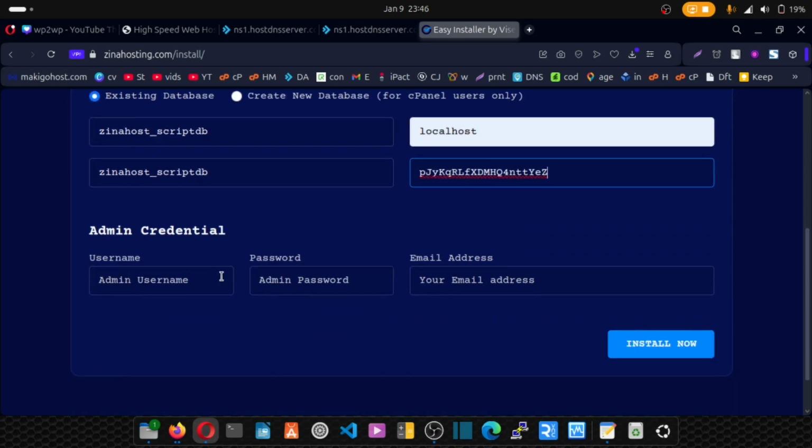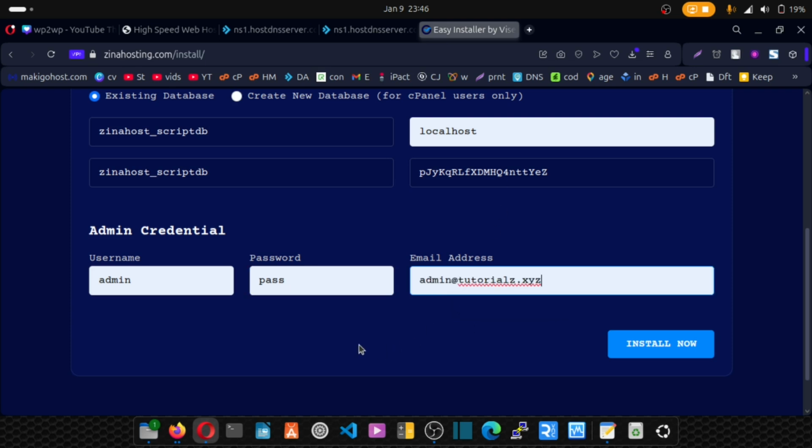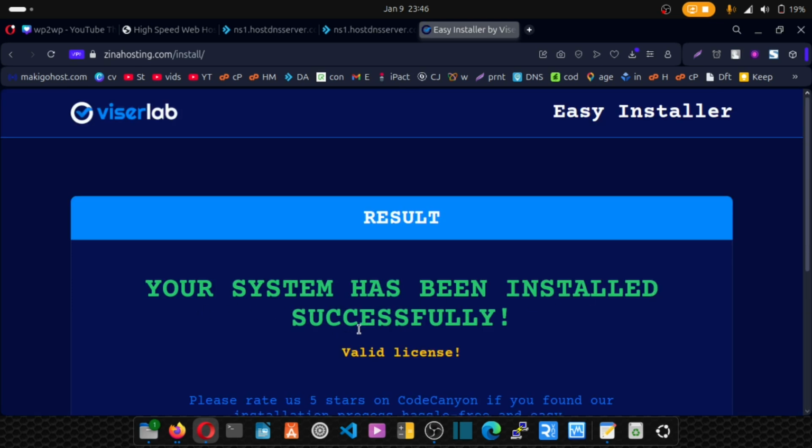Scroll down and enter your admin details. Now these are the details you'll be using to log in to the dashboard of your website. So I'm going to put something like admin, and the password I'll put something like pass. So I'll put admin and pass as my login details. Email, enter it here. So this is the email I want to use. I've entered that. Now click on install now. Our script is successfully installed.